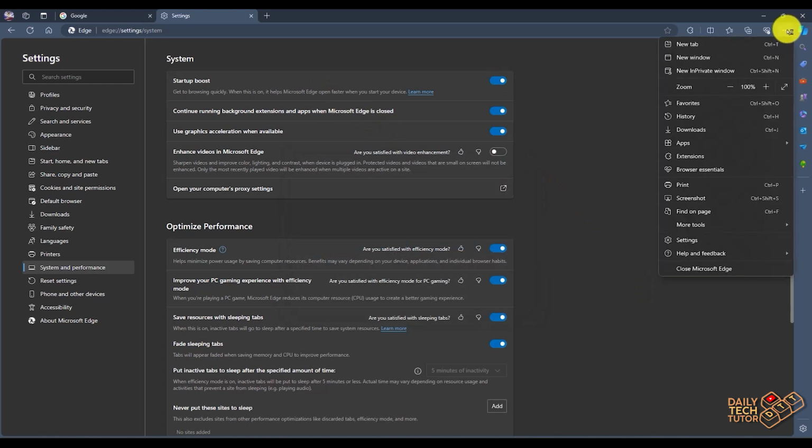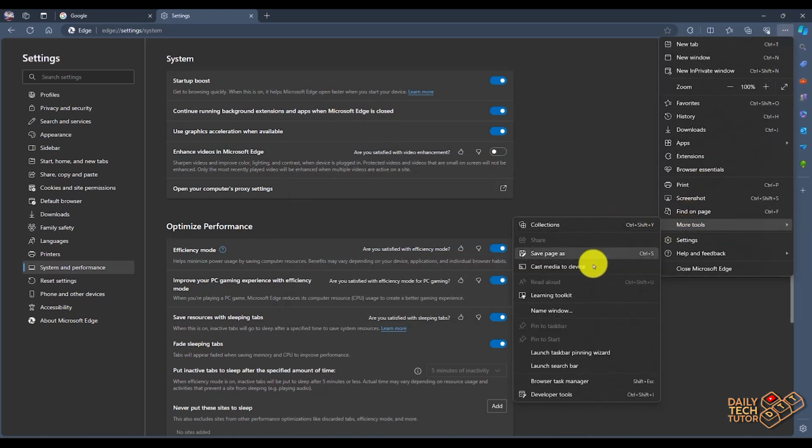And there are many more tools in this more tools section, and you can use a lot of them. One of the most powerful ones is cast media to device. You can cast your entire Microsoft Edge browser to a device that you're trying to connect, like your TV or a laptop or the phone. So this is also a feature that is available right over here.